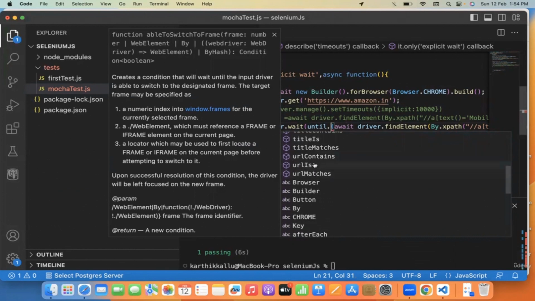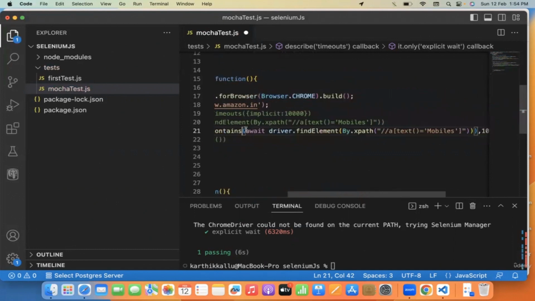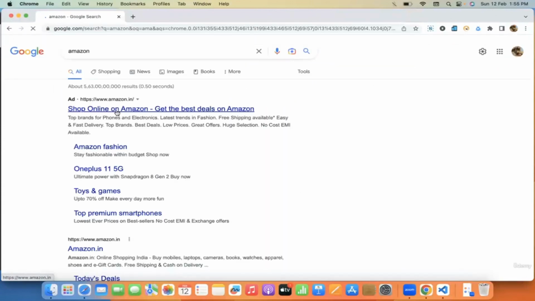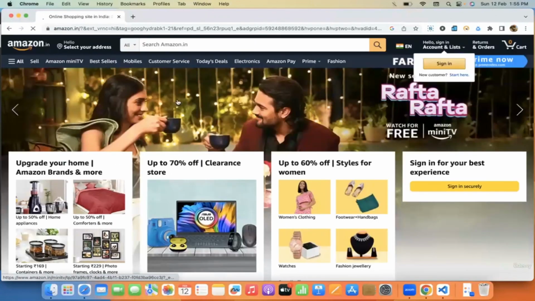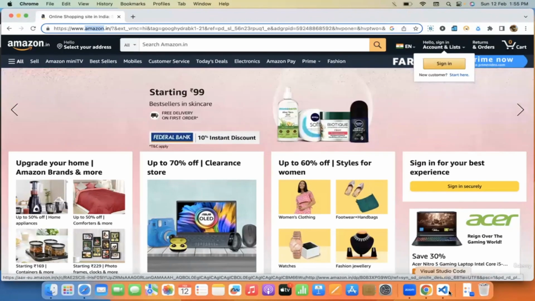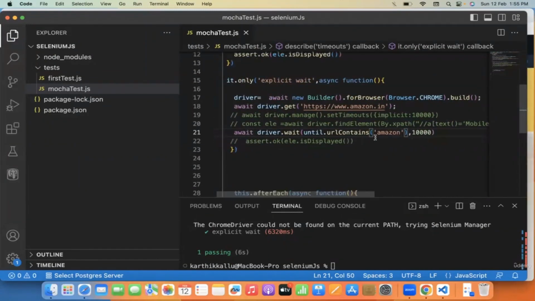Let me explain URL contains. Let me remove this one. Let me go to Amazon. And let's write like this, Amazon. Let's copy this Amazon, that's all, and paste it. Okay, so what we're saying is, the URL should contain this Amazon text. And it should happen within 10 seconds. If it is not happening within 10 seconds, then it should fail the test case.